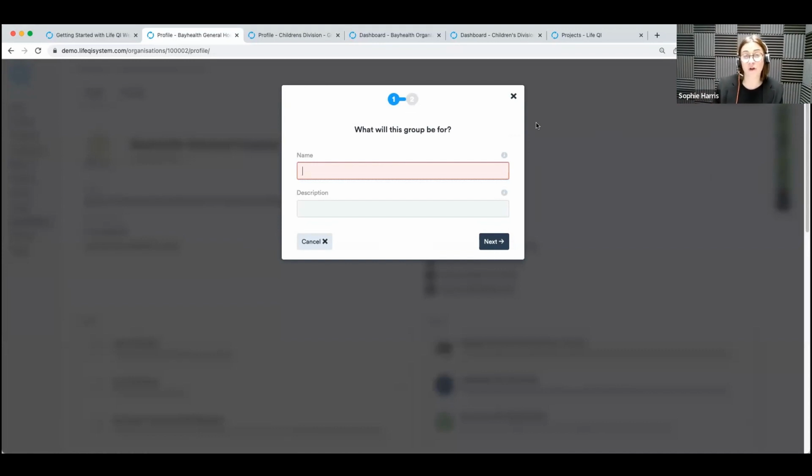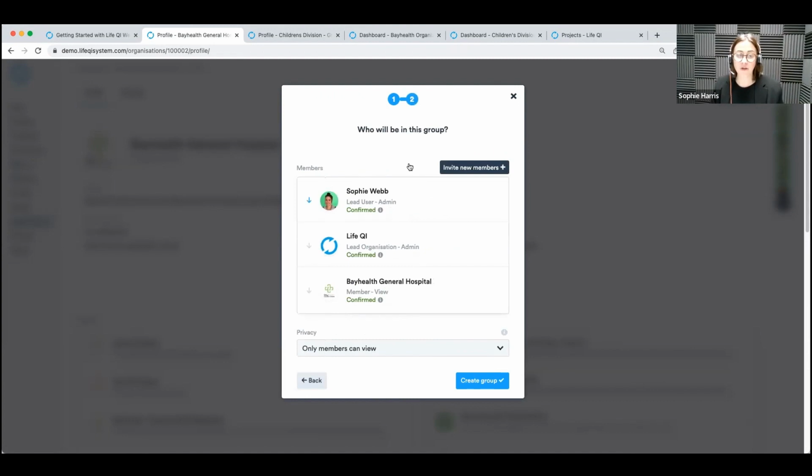So everything that we've looked at, all of those dashboards, they can be replicated for anything that you want to create a group for. So you would go through, it might be that this is my themed work. You can then just simply click create group. So it's really nice and easy to set up that structure within LifeQI.